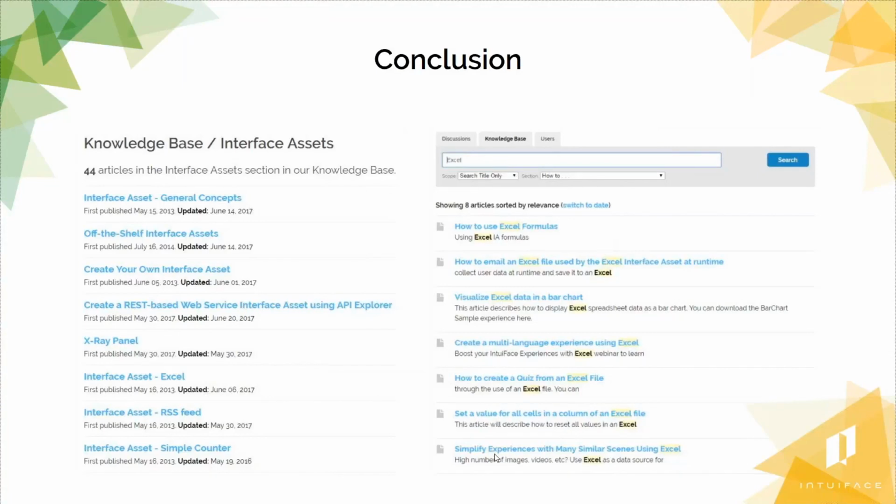Regarding Excel, I want to focus on this one since it's really one of the most powerful tools you can use in combination with Intuiface. I said it already, but I want to say it again. You can save a huge amount of time putting your data, organizing your data in an Excel file, and building your experience upon the Excel file structure and the filtering mechanisms.